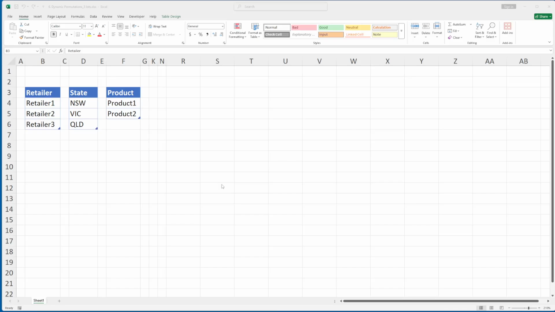In a previous video I showed how to create dynamic permutations from two lists. Today I'll be expanding on that and show you how to use three. So if you haven't seen the other video, I urge you to do so as I go through the formulas in detail, and it serves as a prerequisite to this one.